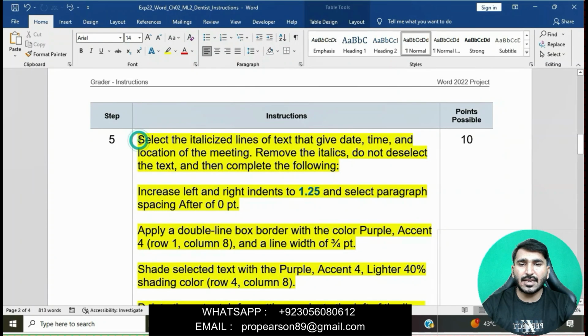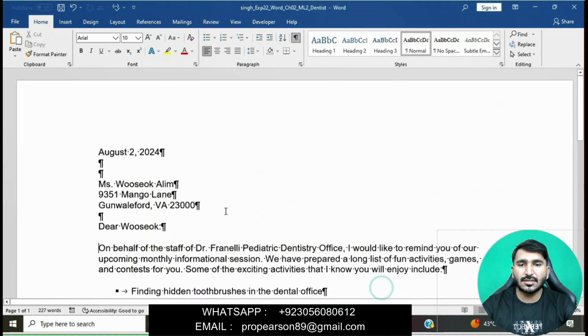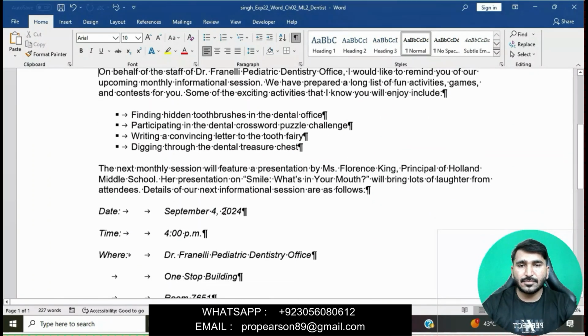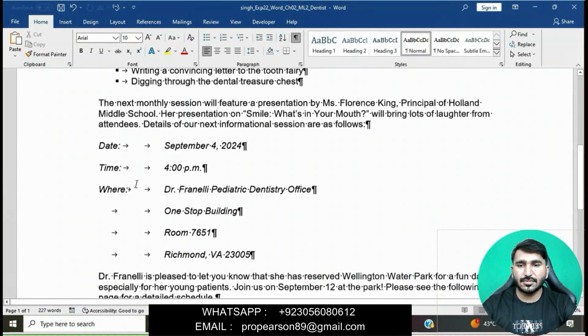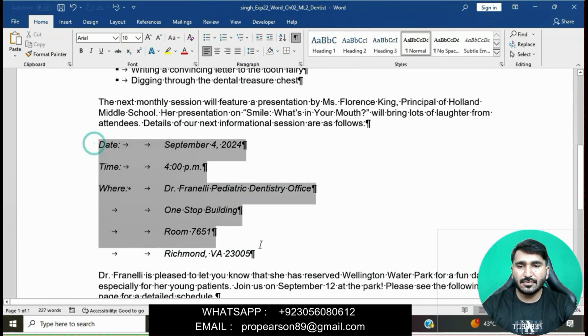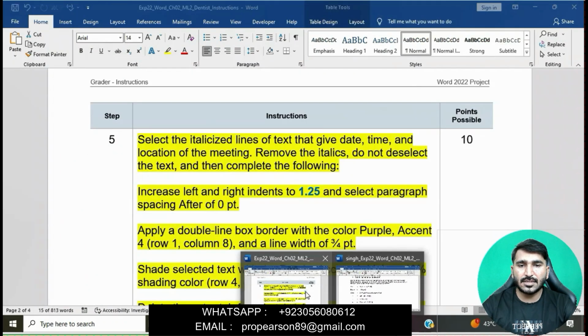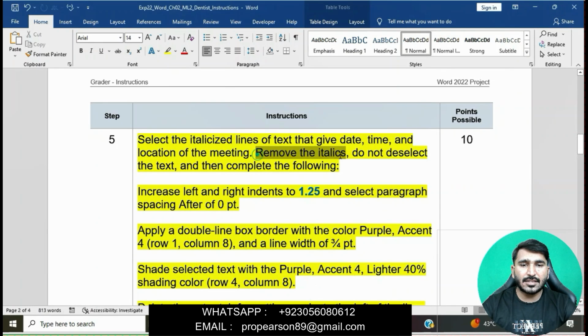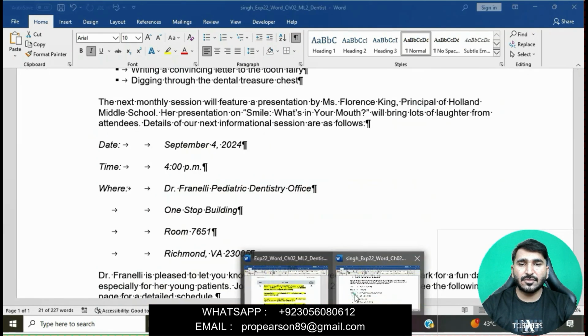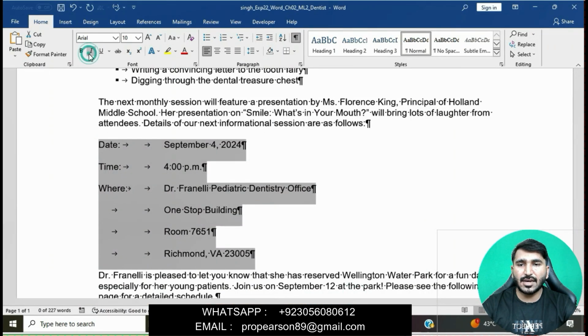Okay, first is to select the indented lines of text that give date, time, and location of the meeting. We will select this indented line. Date, time. Okay, you can see we will select the text here and then remove the italics. Do not deselect the text. We will remove the italic and then complete the following. Simply click on italic, then italic will be removed on this text.